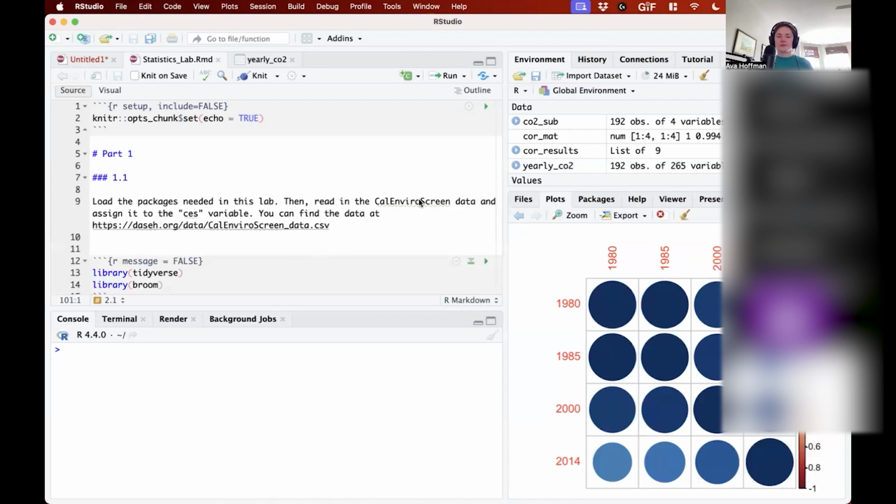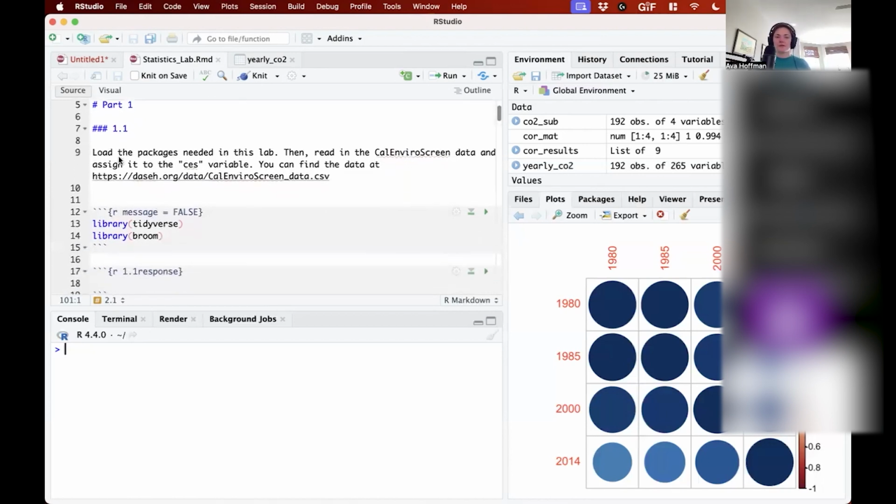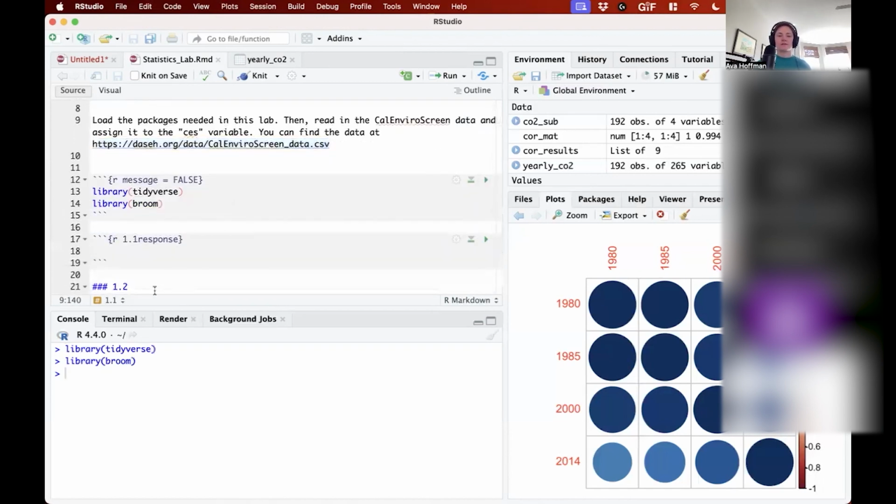All right, so let's load the packages we'll need, and we'll load the CalEnviroScreen data that we've been working on quite a bit and save it to the CES object. So let's go ahead and run those library functions, and we'll create an object.